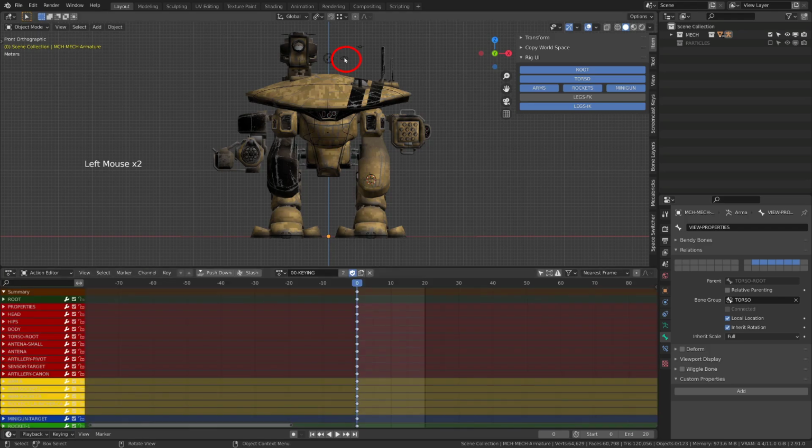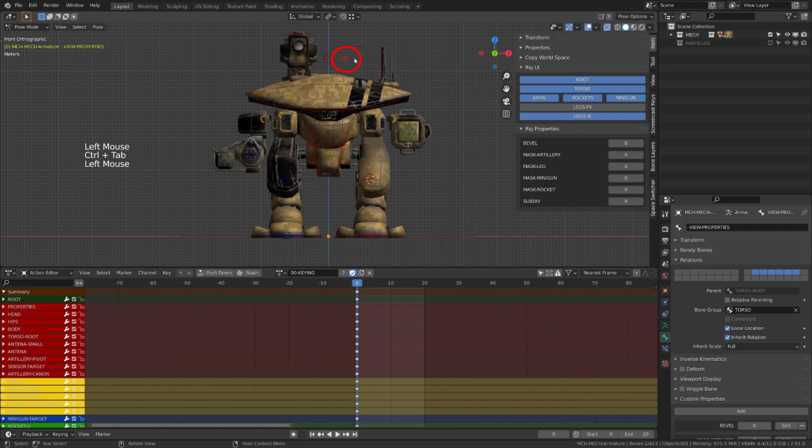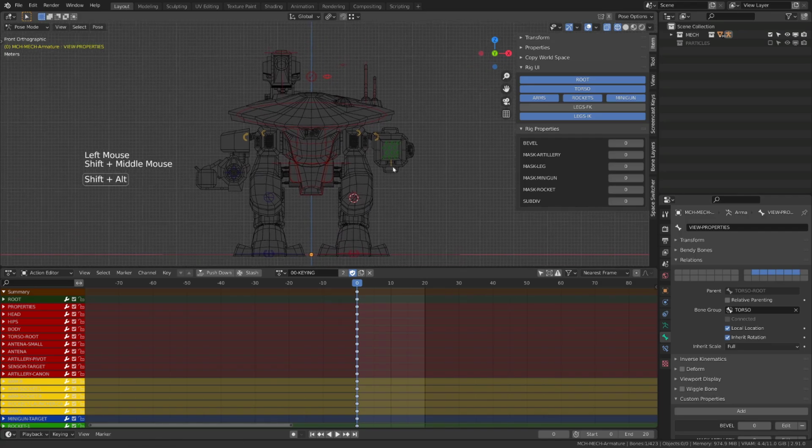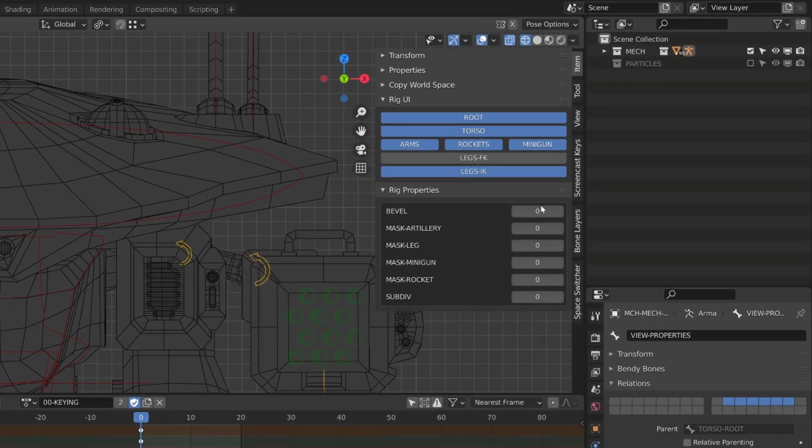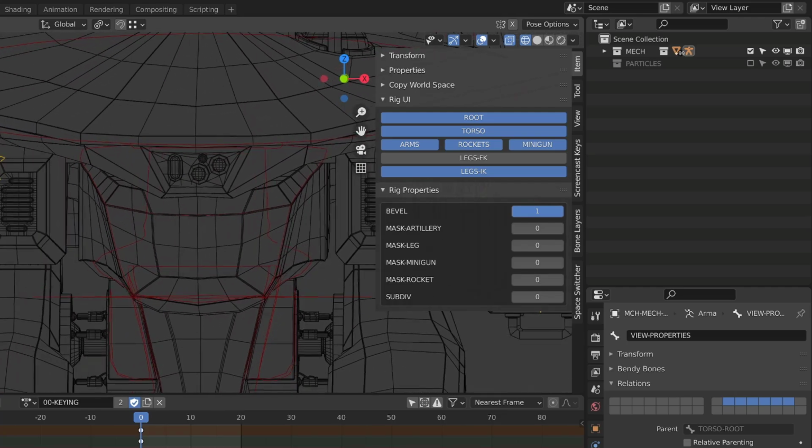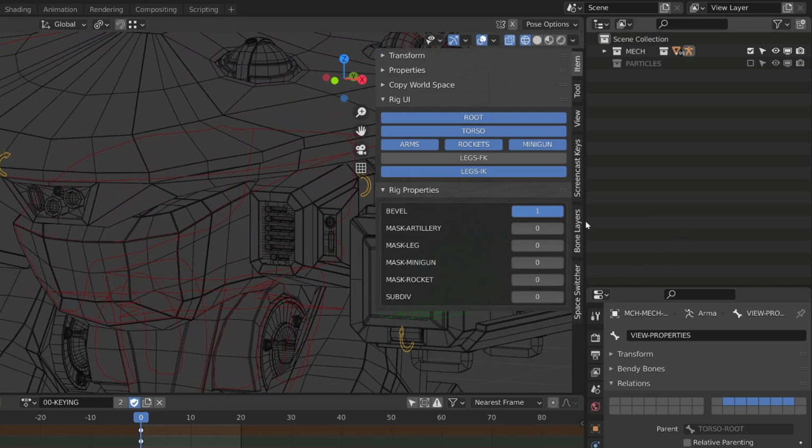The first thing to check is this eye icon. It's a bone that holds some custom properties. The bevel option allows us to re-enable the bevel modifier that is on the robot. It will make it look a little better, but it will also increase the number of polygons, hence reducing the performances. Activating the bevel modifier tends to triple the number of polygons.